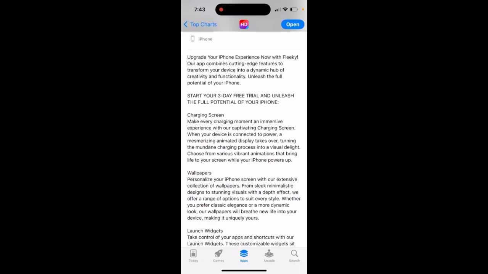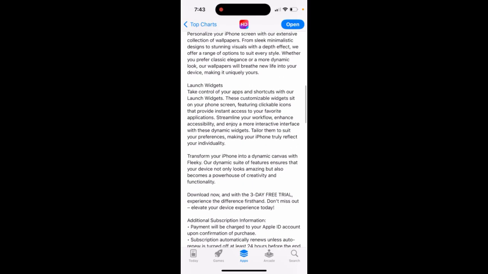And then, yeah, you have charging screens, you have wallpapers, you have launch widgets.